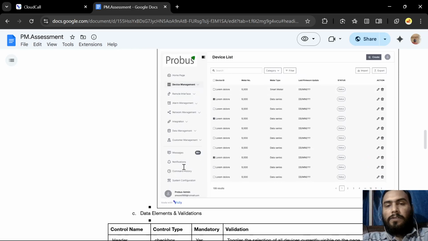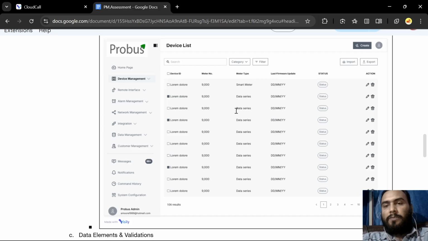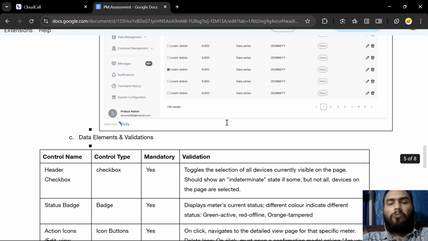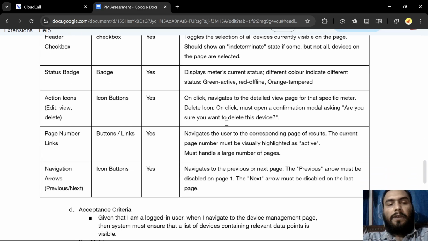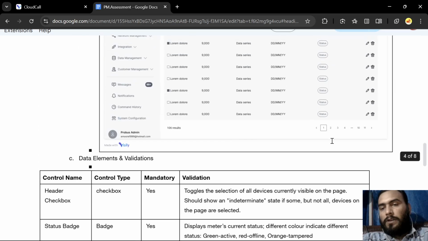And second is device management. If I click on device management, you see the number of devices that have been installed, what the ID is, what the meter number is, the type of the meter, and the last date of the firmware update. I can select a particular category or filter it out. I can bulk upload or import a particular devices list or export it, and take particular actions: edit it, view it, delete it. So multiple actions I can take. This is the first data element part, the page number links. This is a button where the user can navigate to different pages.